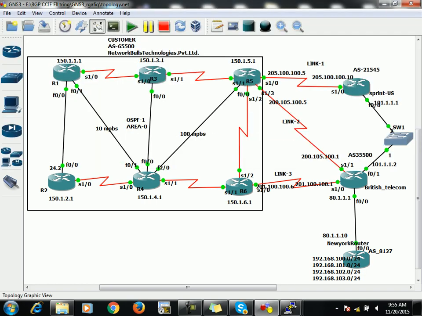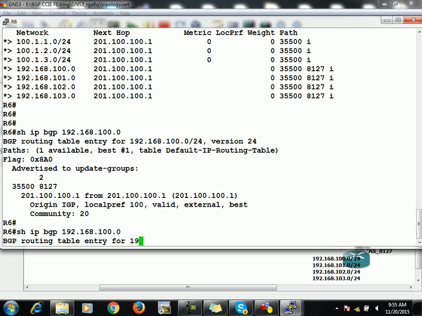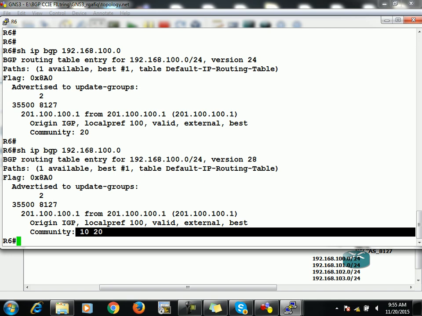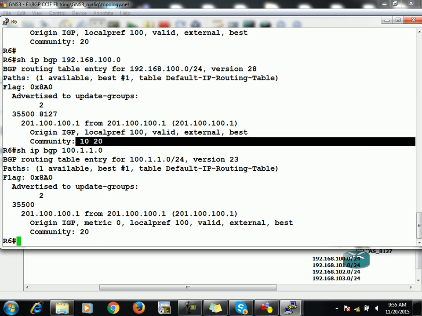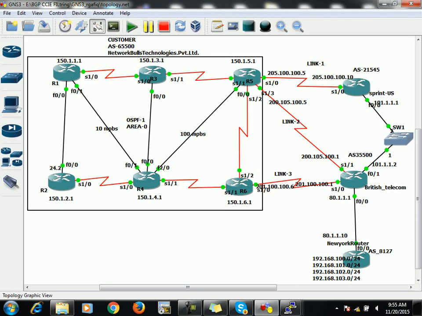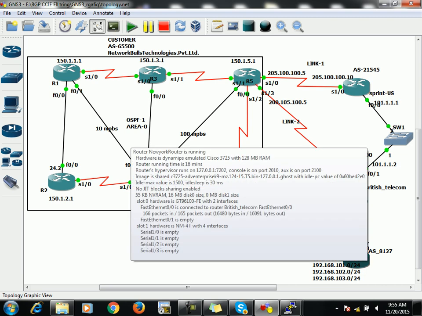So previously when it was sending those updates towards R6 and R5, it was replacing them, right? But this time it is appending. It's not prepending, it is appending. In AS path, ASNs will always prepend, but this time in case of communities it will always append. So it has appended 20, right? But if you open show ip bgp 100.1.0 only, then you will get only 20, because those prefixes were advertised from BT only, right? They were not coming from the New York router, because community number 10 was allocated by the New York router only, right?